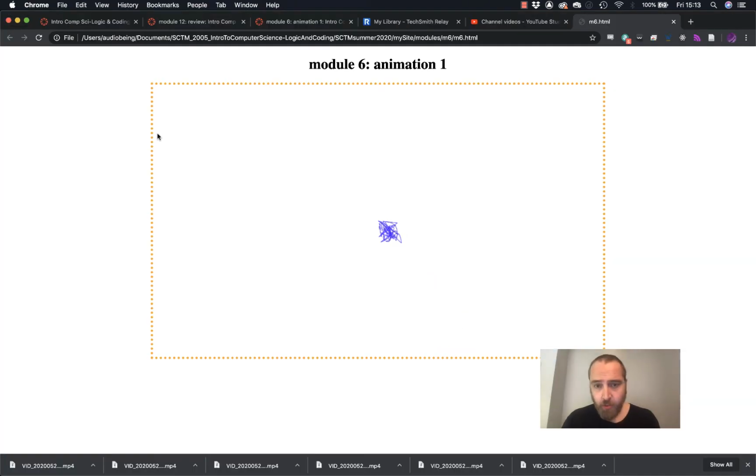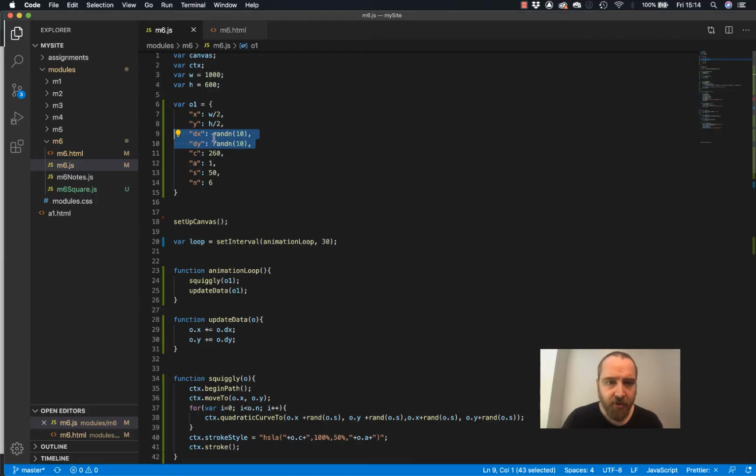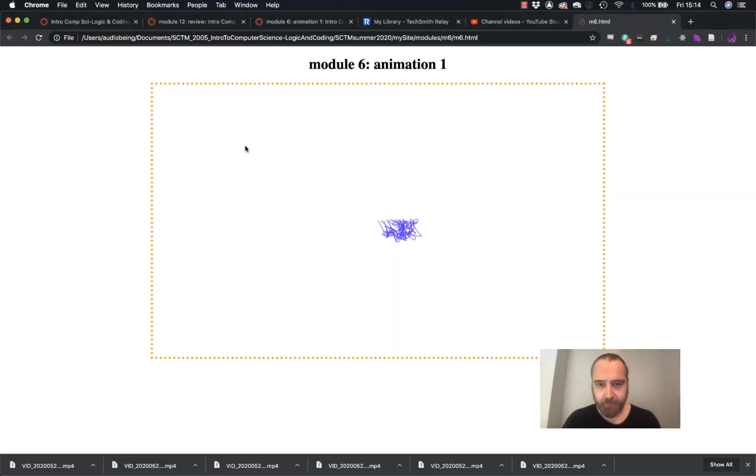Okay, so at the moment we can move in any direction. So perhaps we want to say at least go 3. You're at least going to move 3 pixels, and then we'll add 10, so it has a speed. Okay.